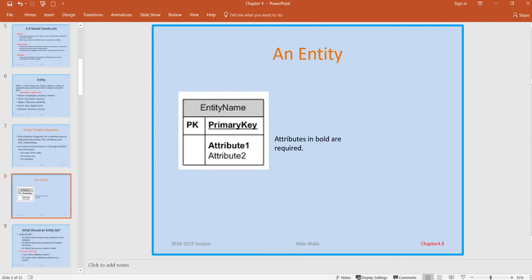So let me give you an example of an entity. Let me open something. Okay. So how do we draw an entity? Entities are represented by this rectangle shape.